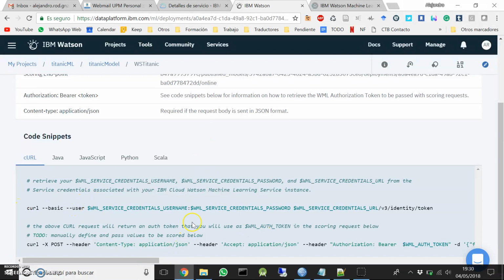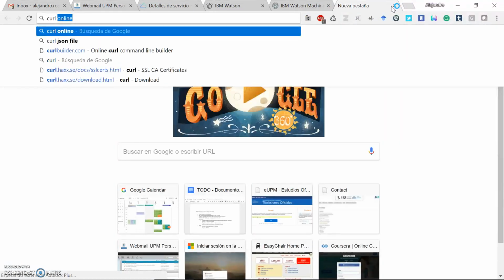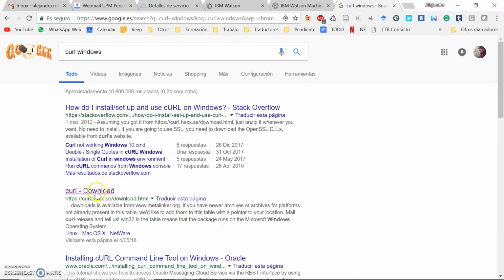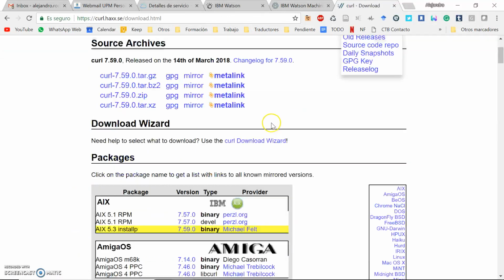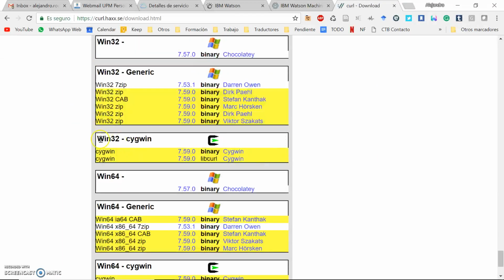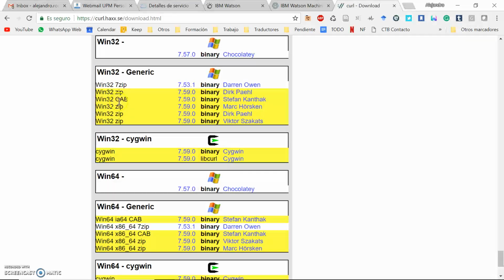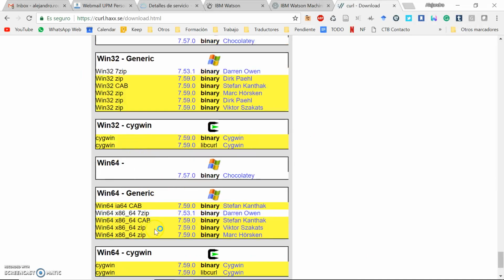In this case, what I have done is that I have installed this cool Windows version. There is a version here for Windows. You can download a version for Win 32 and Win 64, a generic version of curl to execute curl from Windows if you don't have a Linux machine, so you can download it and use it.